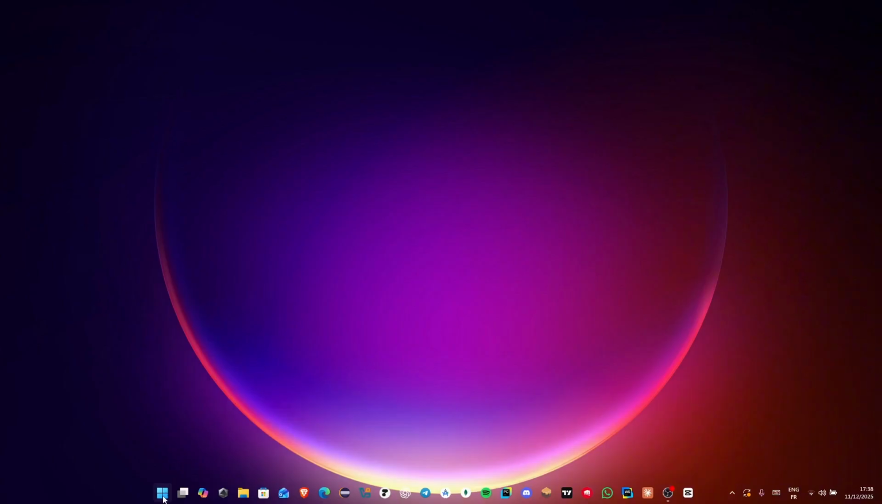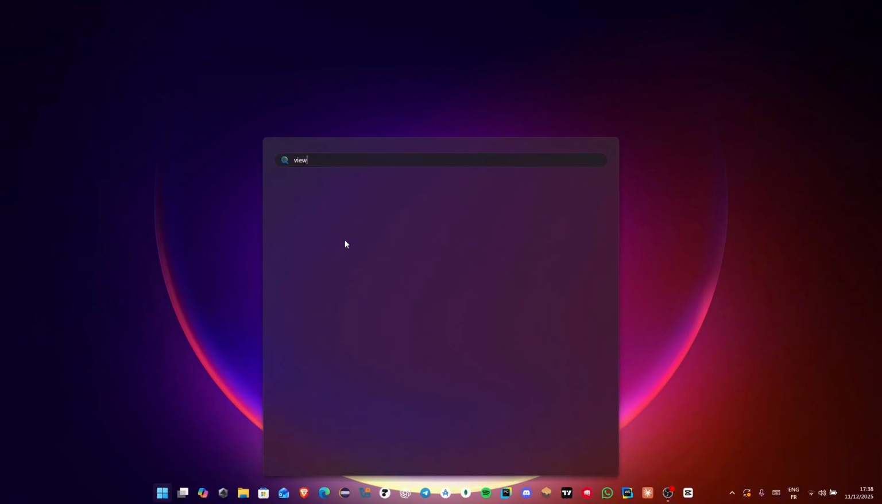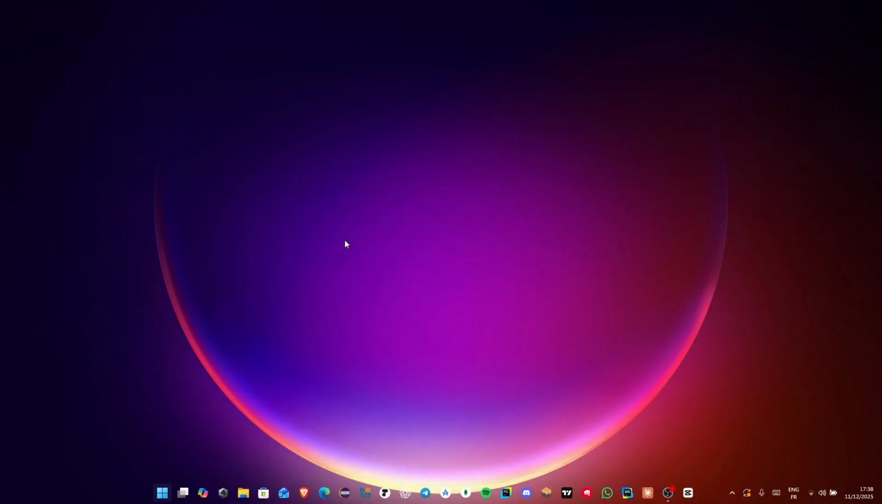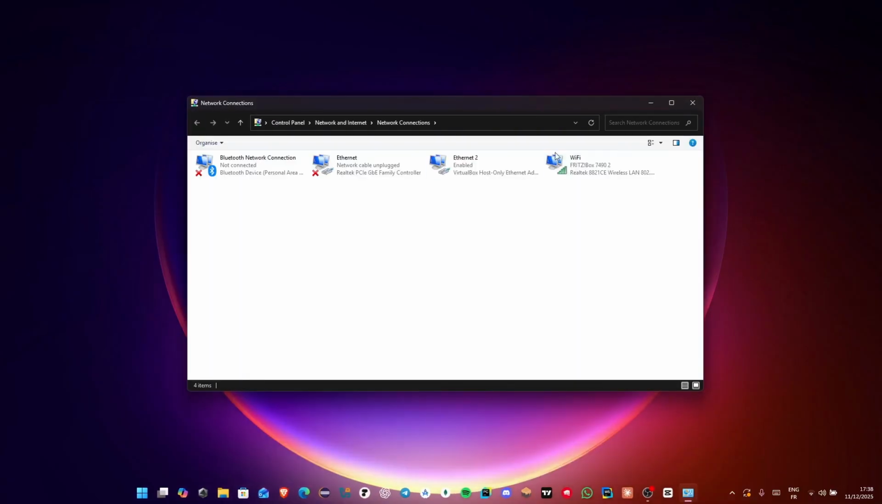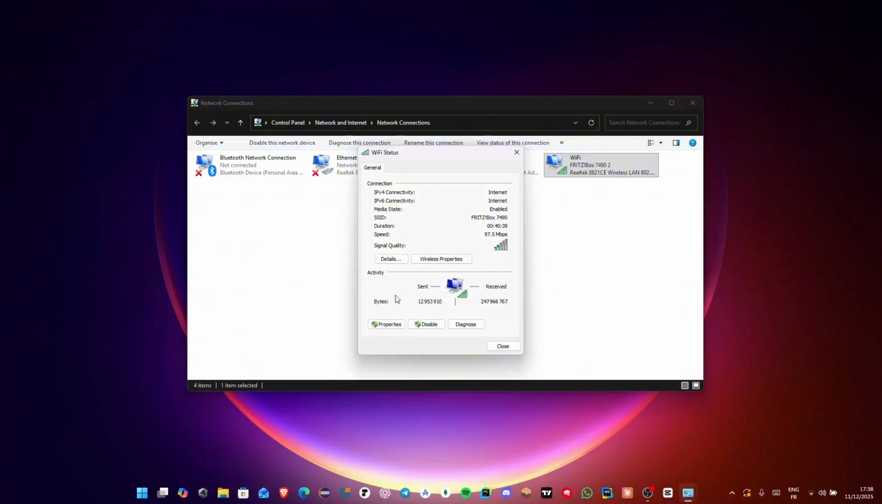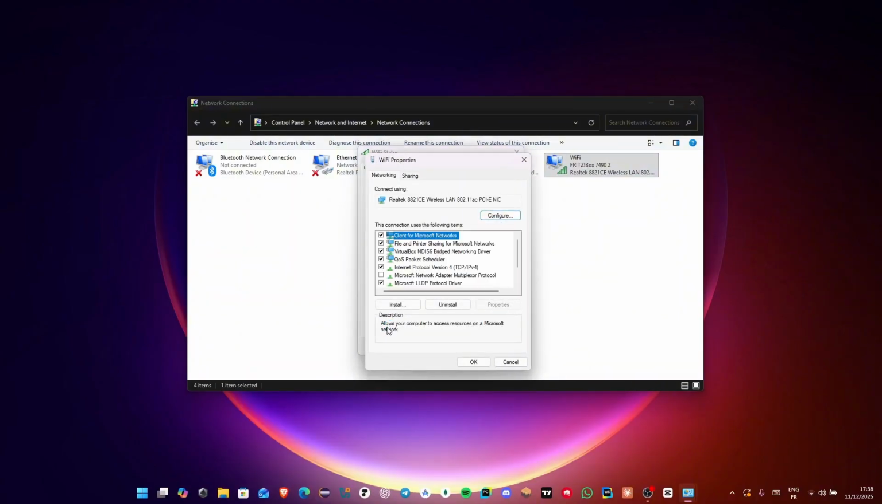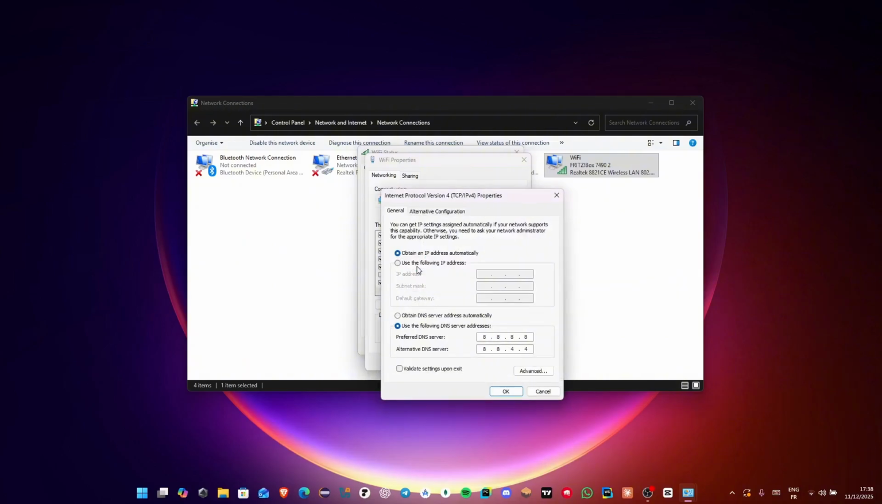First, click on the search bar and type View Network Connections, then open it. Once you're here, find your active network adapter, double-click on it, and select Properties. Now click on Internet Protocol version 4, IPv4, and open Properties again. Make sure Obtain an IP address automatically is selected.